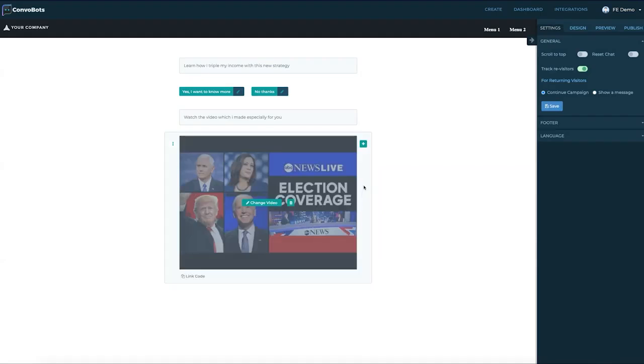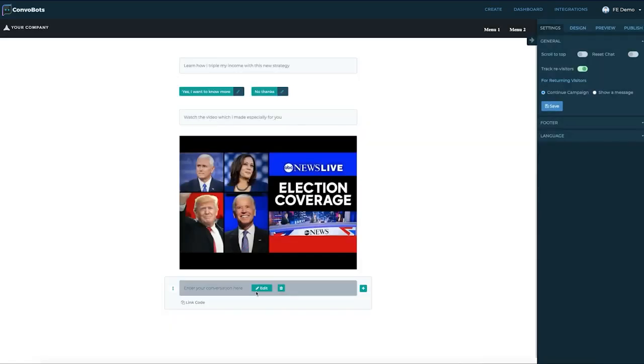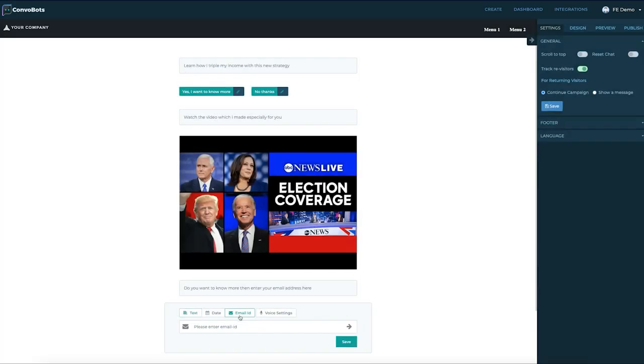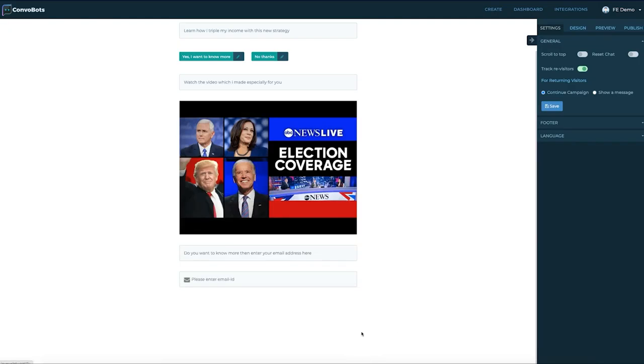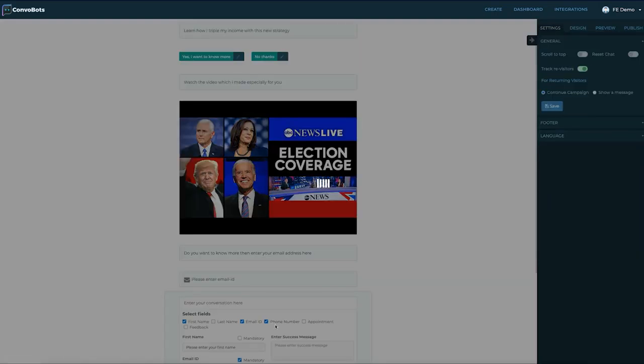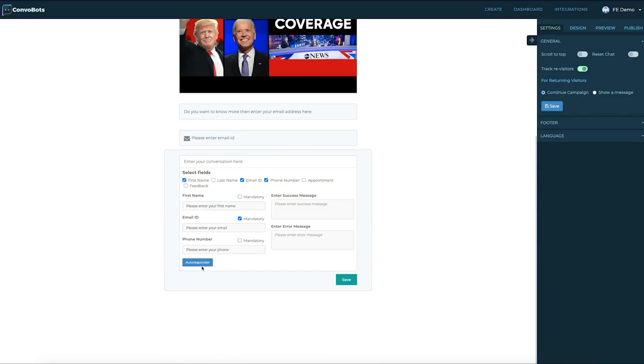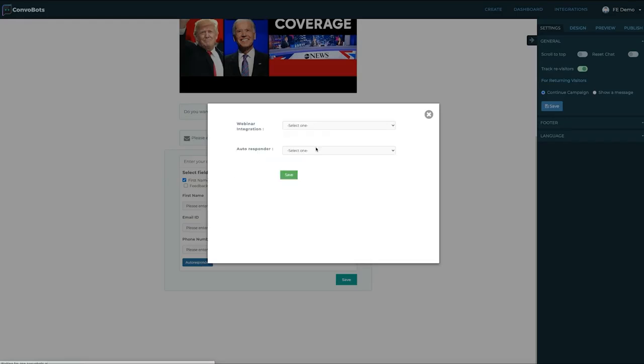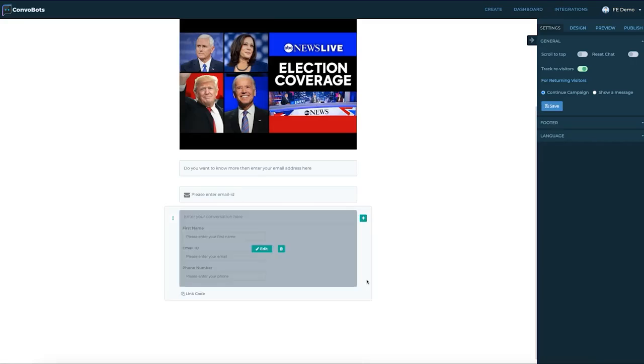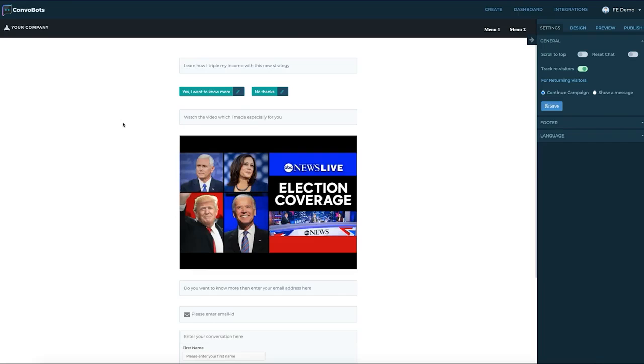Now we're going to say, do you want to know more? Then enter your email address here. Come over here to Conversations, and then we're going to select Email ID, allowing them to enter and save it. We can also have a form here and collect crucial data about the visitor. At the bottom of the form, we can see an autoresponder button. We can choose a specific list to move our leads to that list. And so that shows how easy it is to set up a campaign.